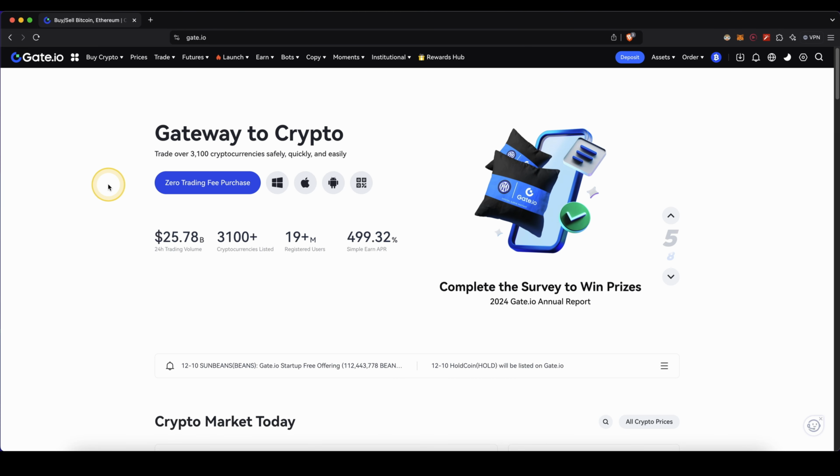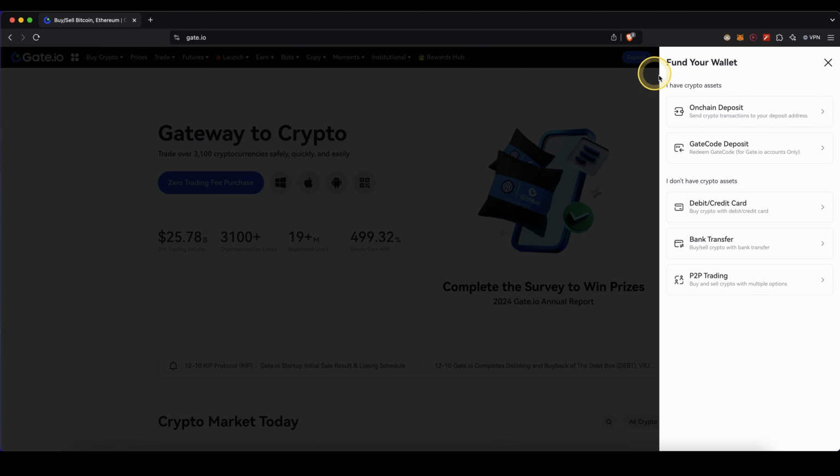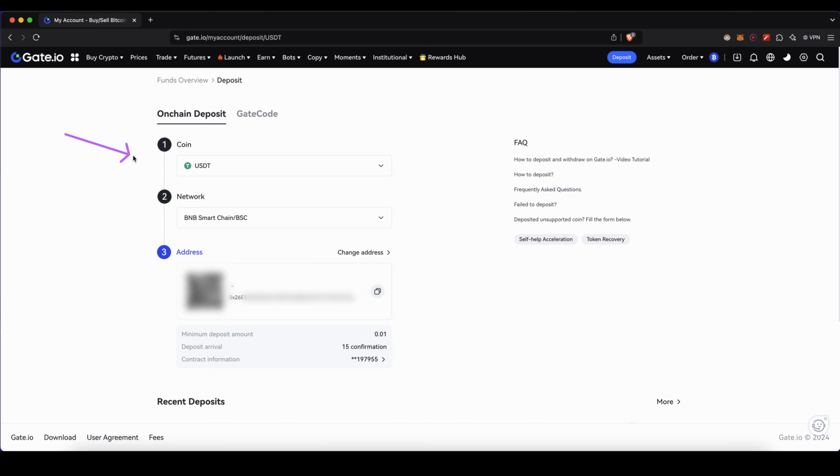And as you can see right here, once we have it in USDT, we can now send it to the exchange. First, we need to copy our deposit address from Gate.io. So we're going to go up here to deposit and then select on-chain deposit. Up here, we will choose USDT. For the network, we will choose the BSC, or it's also called BEP20 network. And then down here, you will get your personal deposit address, which we can now copy here to our clipboard and then send the USDT to this address.